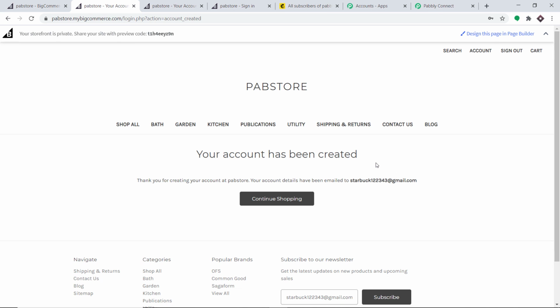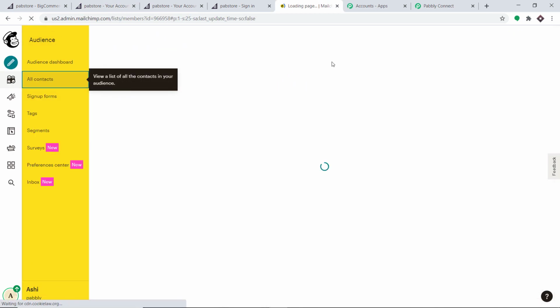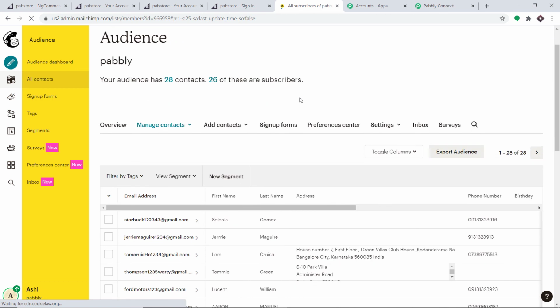As you can see, a person has been registered as starbuck122343@gmail.com. Let's have a look in this MailChimp subscriber list or contact list, whether we have a guy called Starbuck. Yes, we have a guy called starbuck122343@gmail.com. The first name is Selenia, the last name is Gomez. So the presence of this contact shows that our integration is working absolutely fine. This means any new customer who registers in BigCommerce will be reflected as a contact in MailChimp.